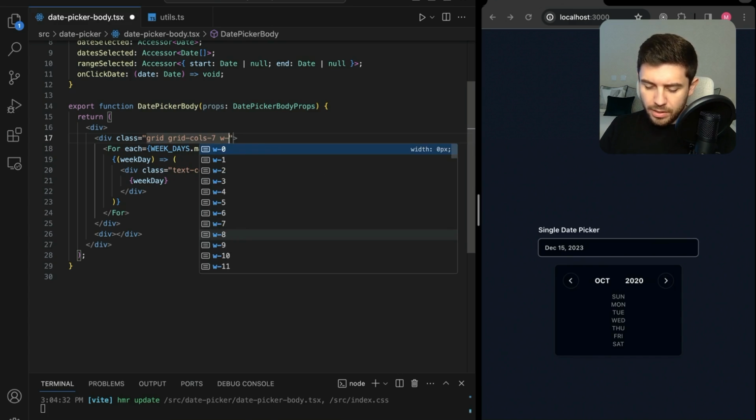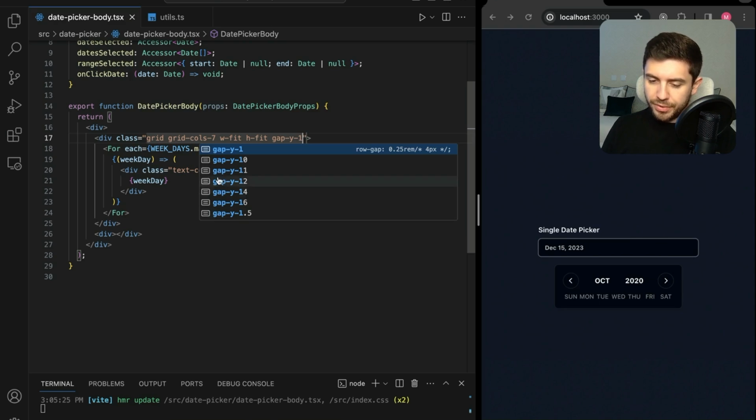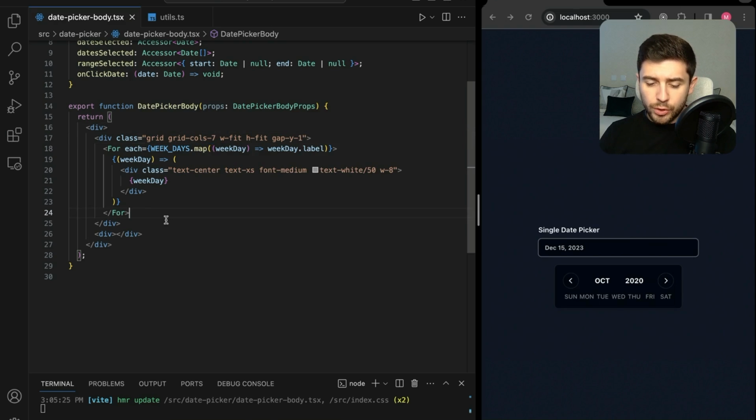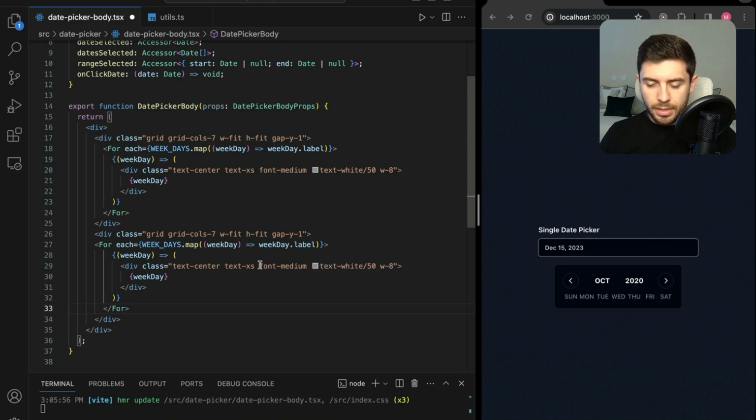And we can already fit the width and the height, as well as give a gap on the y-axis of 1, so we have a little bit of spacing between the items. Okay, perfect. Now for the actual days of the month wrapper, we are going to have the same styling. So go ahead and copy this, and on the wrapper, paste it right here. And let's go ahead and copy this for loop right inside our wrapper.